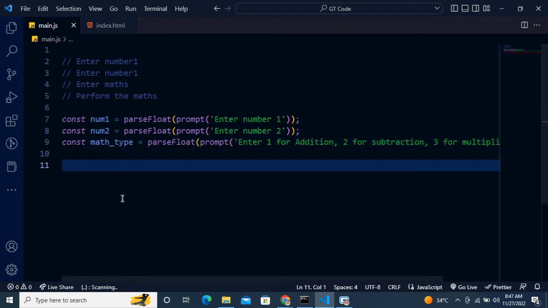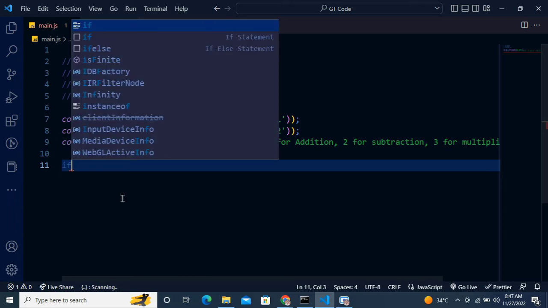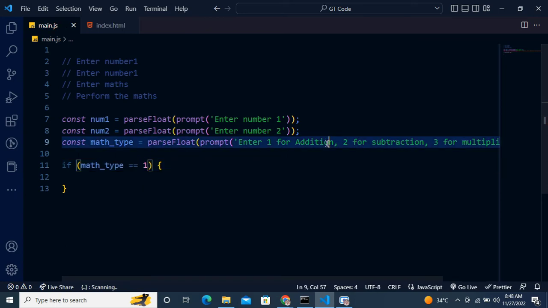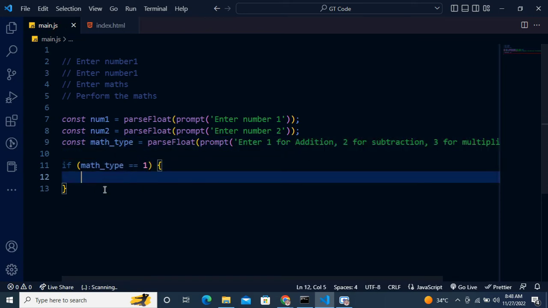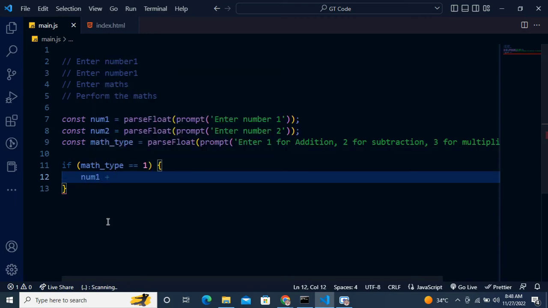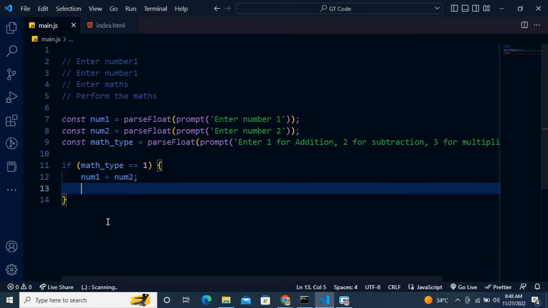So the next thing we can do is to use an if statement and say if max type, which is what we just called it, max underscore type, is equal to 1. From here, we know that the person wants to perform addition. So we can just do num1 plus num2, like so, right? And we can return the answer, right?